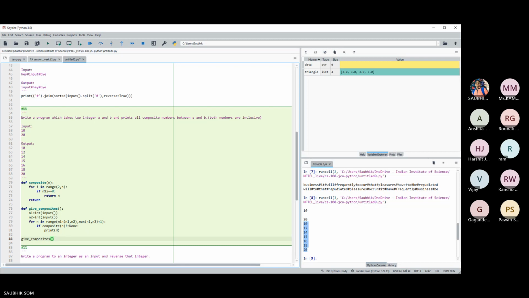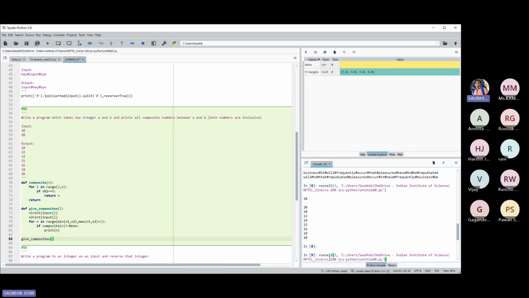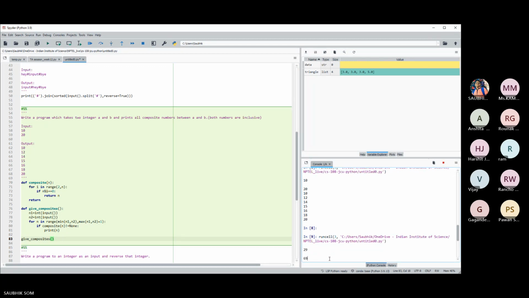Okay. So we can try with some other examples. Except 10 and 20, there is another example of 29 and 69. Let's see. 29, 30, 32, 33, 34, 35, 36. There are lots of them, right? It is working properly. Right? And it's inclusive of that code.